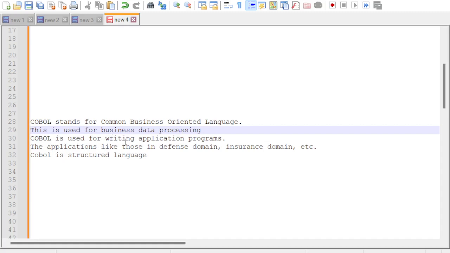COBOL is used for writing application programs. So business application programs, in domains like defense, insurance, banking, etc. So in these domain areas, we are going to use the COBOL program. And moreover, the COBOL program is a structured language. I don't want to explain more details about the introduction. Let's go into the topics.